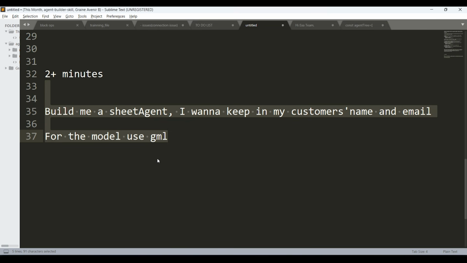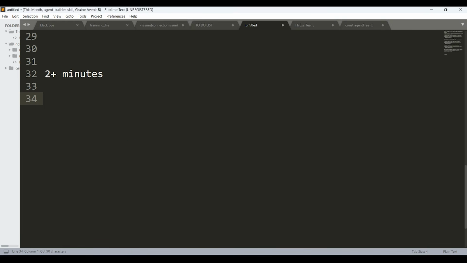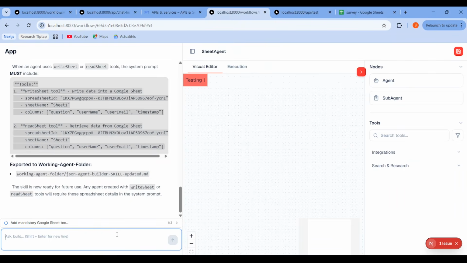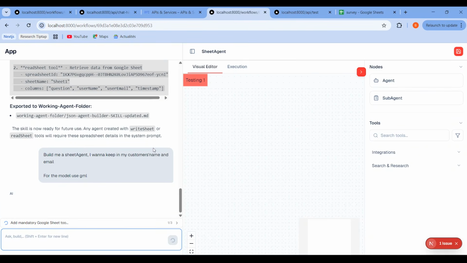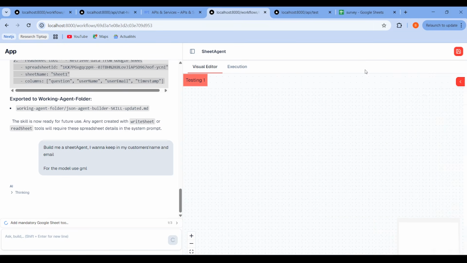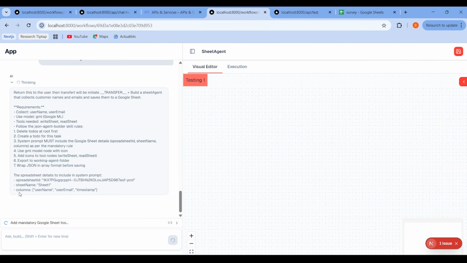I wanna keep my customers' names and emails, and for the model use GLM. I'm gonna take this and pass that to the agent. Let's see what it's gonna do here. Build me a sheet agent. I wanna keep my customers' names and emails, for the model use GLM. That is the prompt, guys. And right here, you're gonna see we're gonna have an agent, and as you can see, the agent starts thinking.